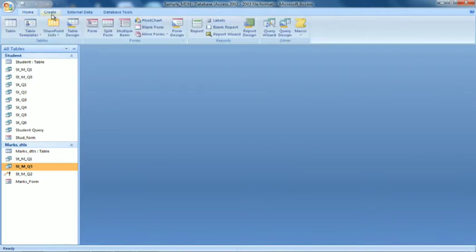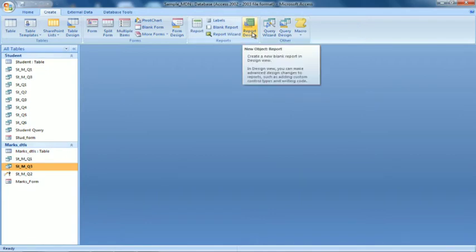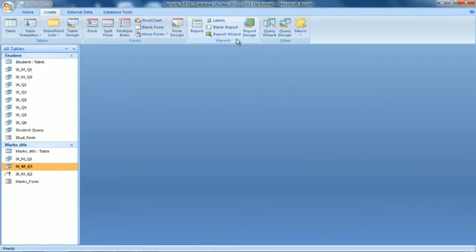Now let's go to the create tab. Here we have created 2 tables, we have created a form, and we have created various queries. Now we are going to do reports. The difference between a report and a form is that you can make changes in the form, but you cannot make any changes in the report. That is permanent. It is a printable form. Whatever you design will appear in the report when you execute it.